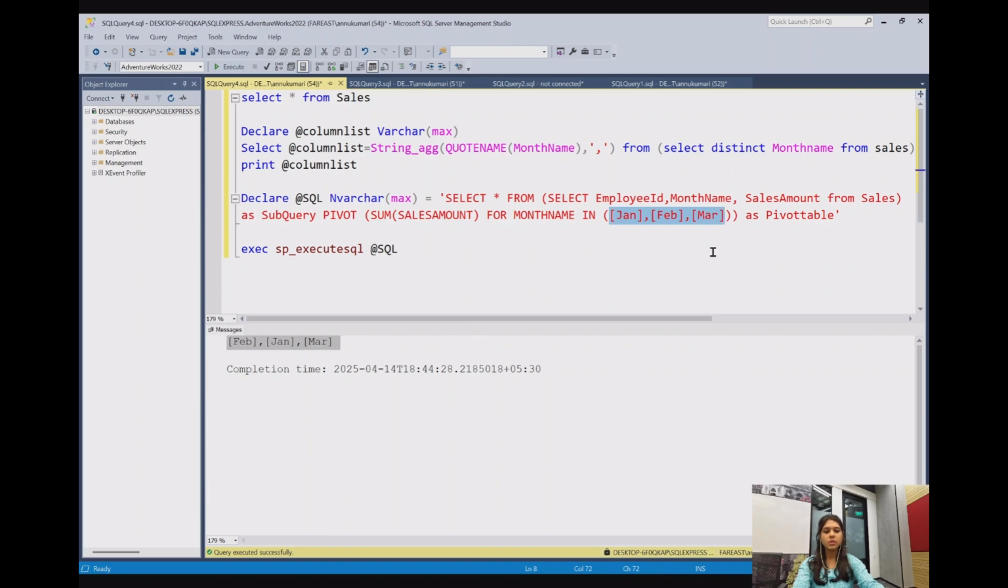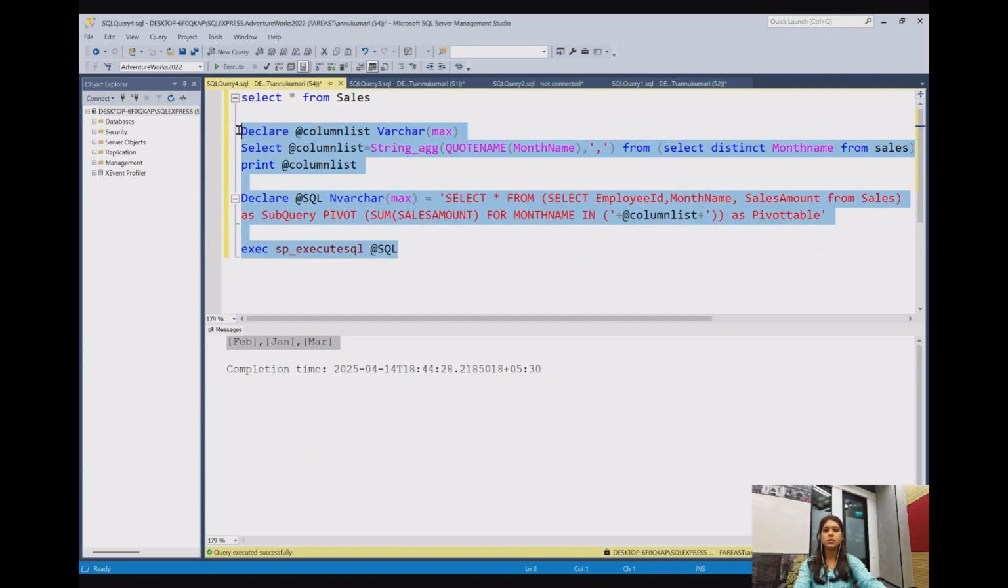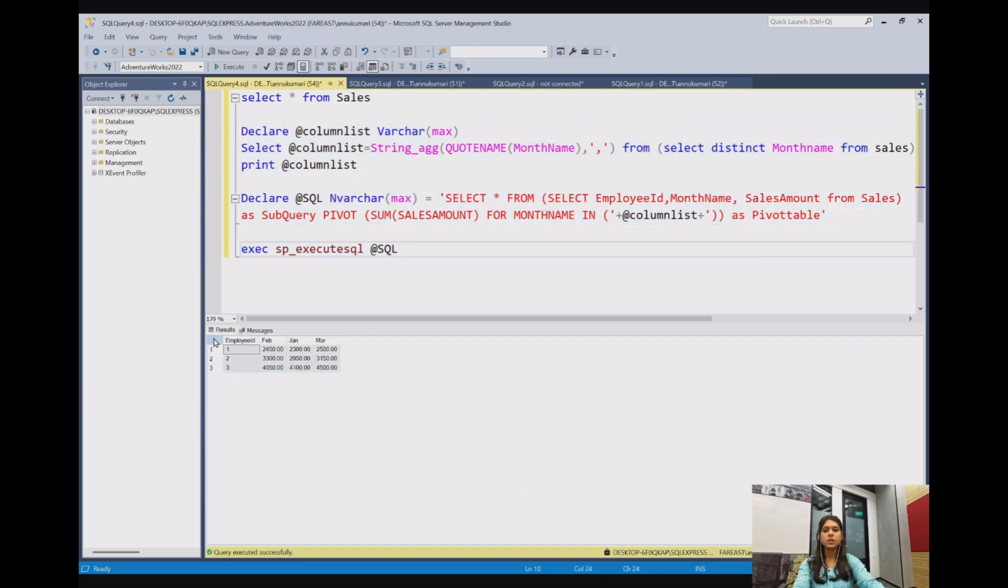So for now, let me remove this and let me add the column list variable here. Since we have to add it here, we will end this string value here and then plus, add this, again plus, and then start the string here and end it here. Okay, if I run the whole query now, you can see I got the same pivot table, but the only difference is the column names are not sorted as they were when we were hard coding the column names.